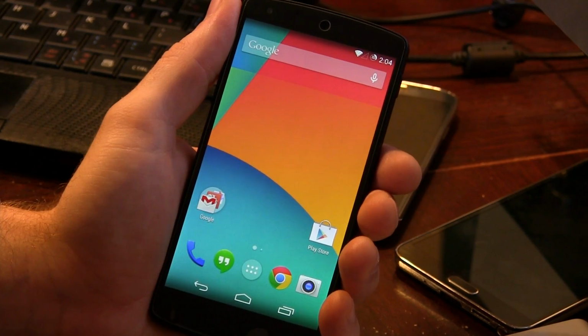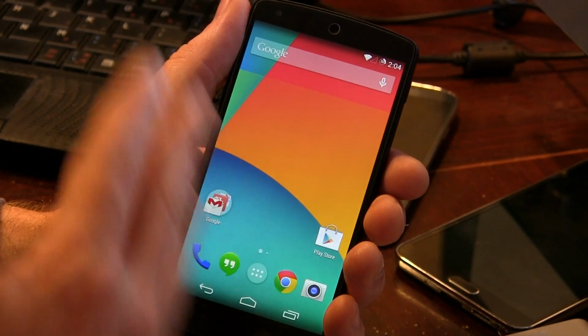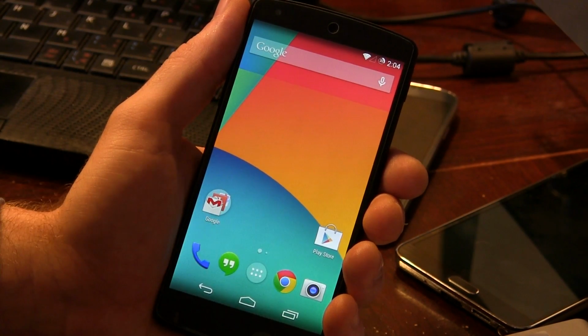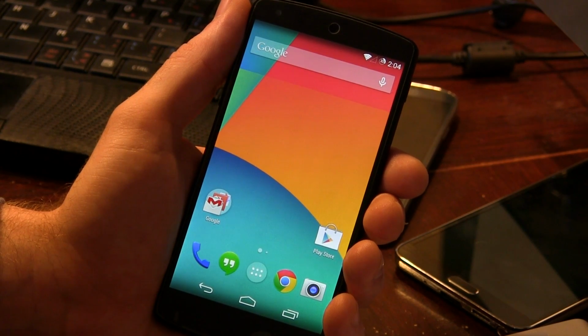So we've got Purity ROM for your Nexus 5. This is a pretty neat little ROM here. It's light on the modifications and customization options, but that generally tells me it's more of a stable ROM, realistically speaking.